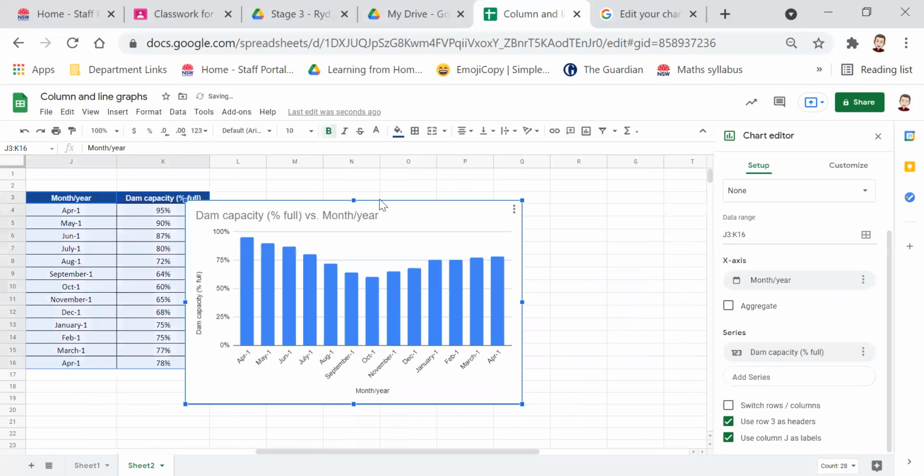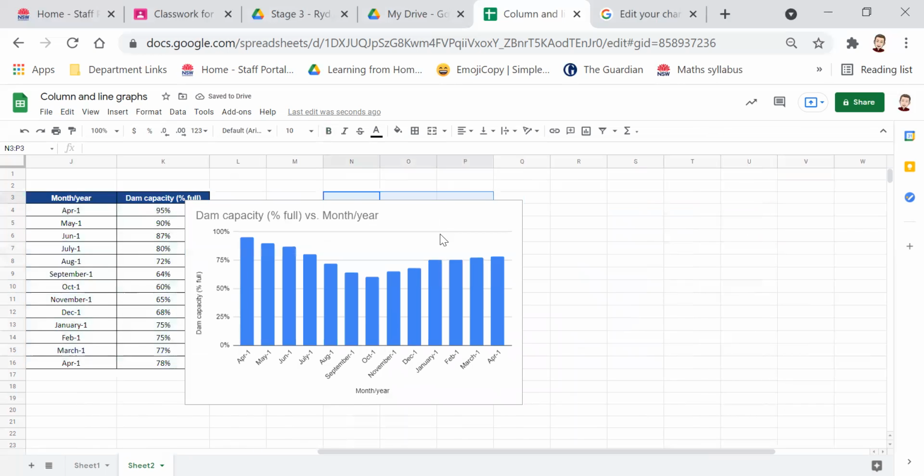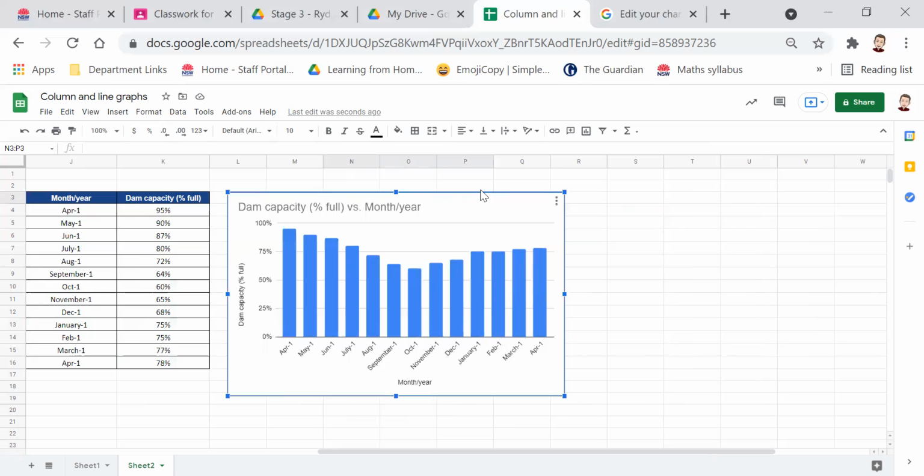And what it's done is it's given me a column graph, which is perfectly fine to represent this data because each of these months is a category. So everything that happens in April 2020, May 2020, and so on, can actually be represented categorically like this using a column graph, and it does show me the trend over time.